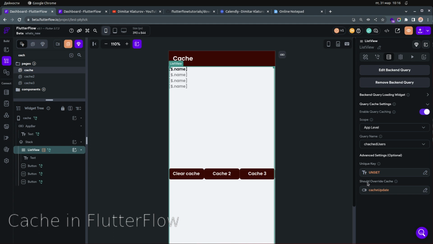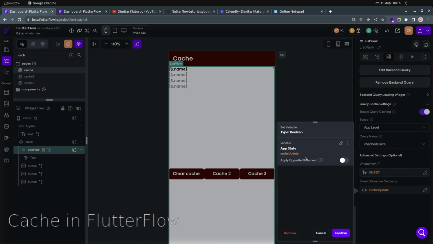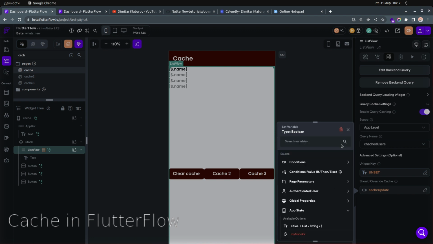And then we have the should override cache. Should override cache is the third way you can override the cache, or you can force the app to override the cache, update it, and request the backend again. How this is done is that this should be true. This is a simple boolean and it should return true. And there is a very simple way that you can do it.